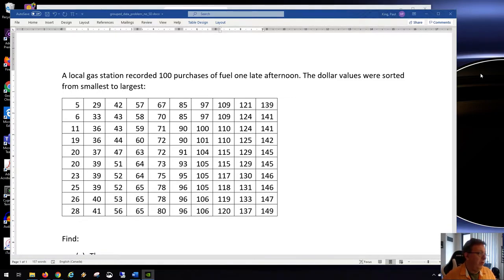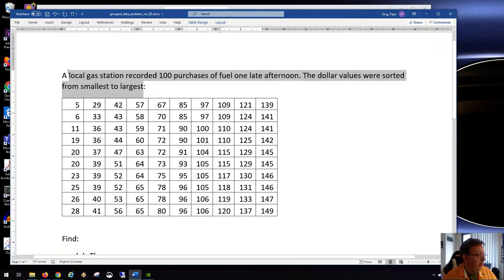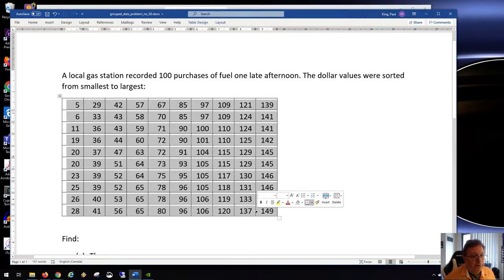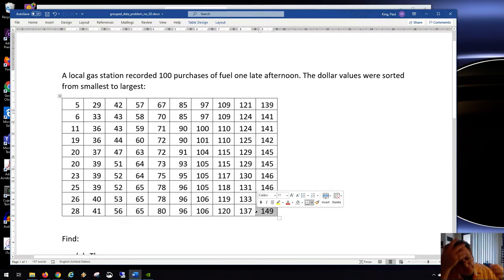So we have a problem here saying a local gas station recorded 100 purchases of fuel one late afternoon. The dollar values were sorted from smallest to largest. So here they are, nicely sorted for you. If you're using a spreadsheet, the sorting doesn't really make a difference. It usually makes a difference if you're trying to do the problem by hand.